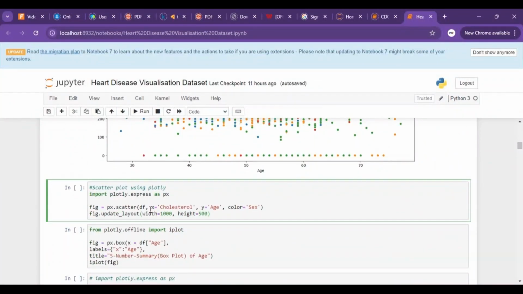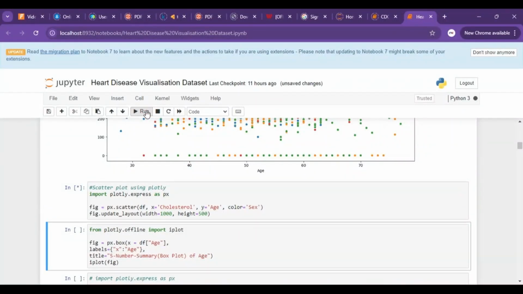So what are we going to do now? We are plotting cholesterol, the column that has the cholesterol reading, on the x-axis against age. Now we are going to use color. In color we are using sex, male and female, to differentiate. Then we do figure update layout. We are defining how we want the width and the height to look. If we don't define it, it will come with its own default, and that is what it will display. But if you have defined it, it will not assume anything else. So we will run it.